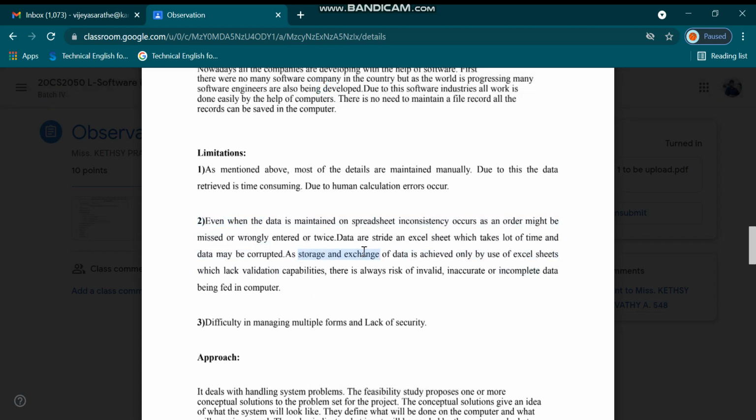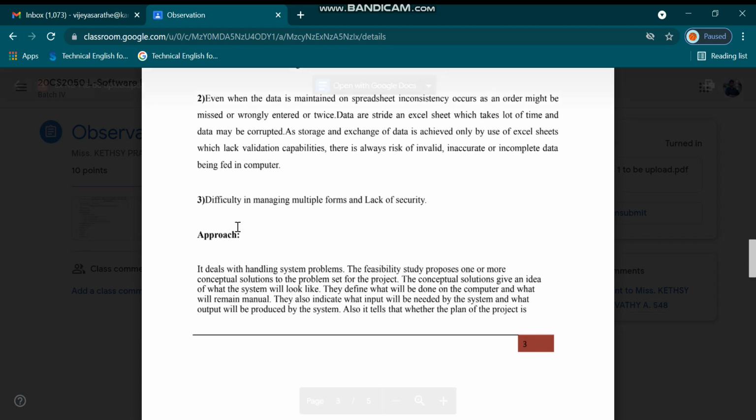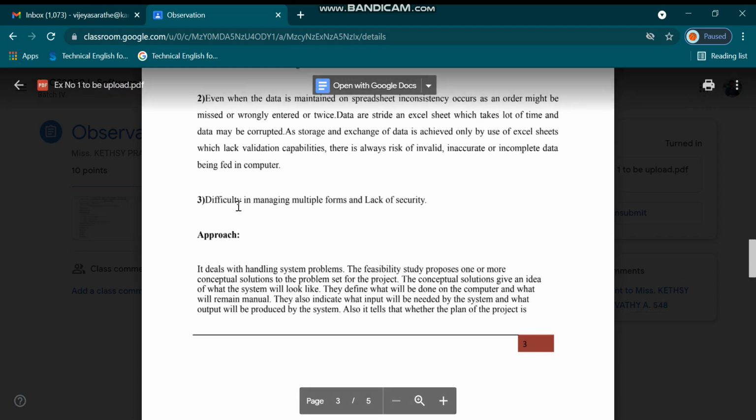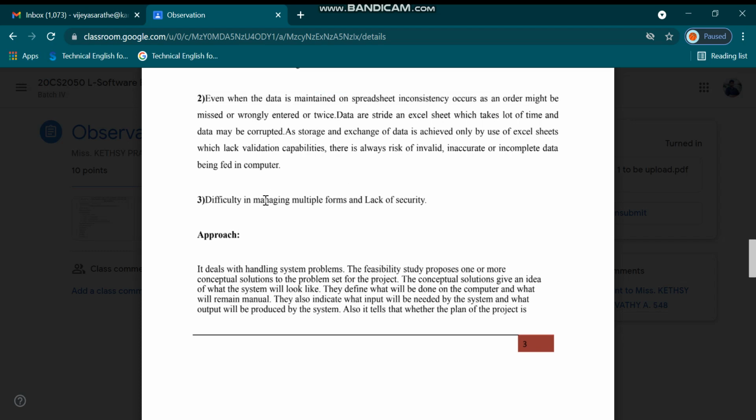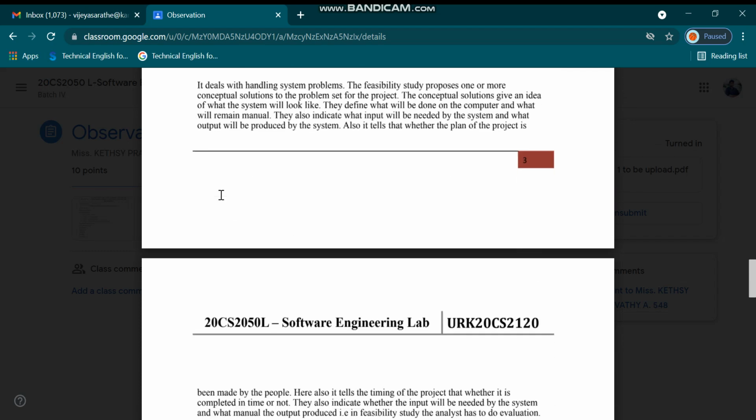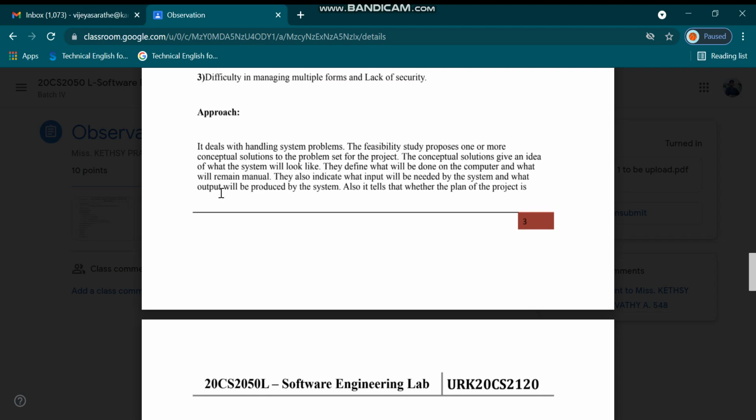Also, the storage and exchange of data is achieved only by using an Excel sheet, which lacks validation capabilities. It also lacks security. We all know that software projects lack security, and there is difficulty in managing multiple forms. So, important limitations. Approach is nothing but how we deal with the project or how we see the project.